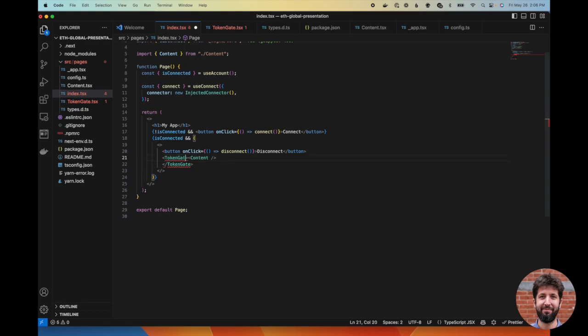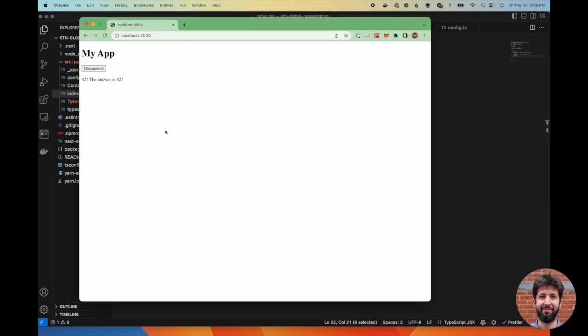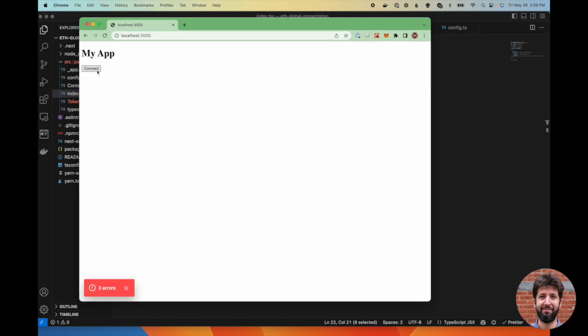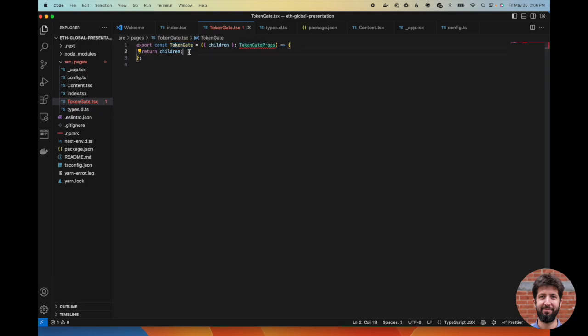I just want to make sure that I'm including this at the top of the file, as you can see here. And so now the content component is still here, but this time we wrap it into the token gate component, which will have the logic of making sure the user is connected and has access. For now, again, nothing changed. But if I click here, I can now still show the content.